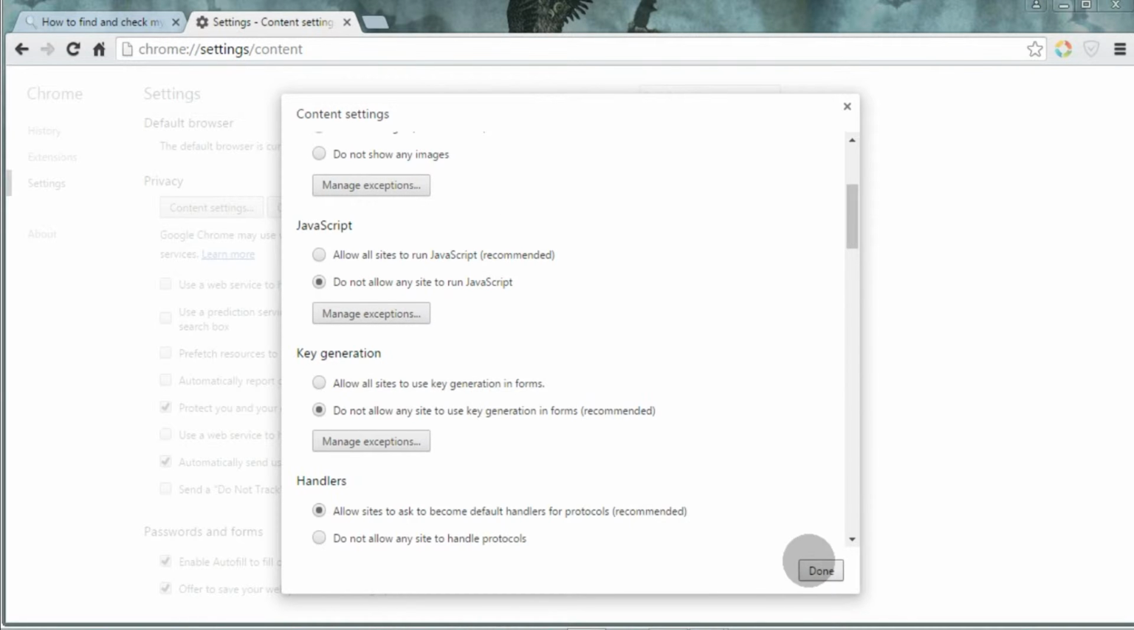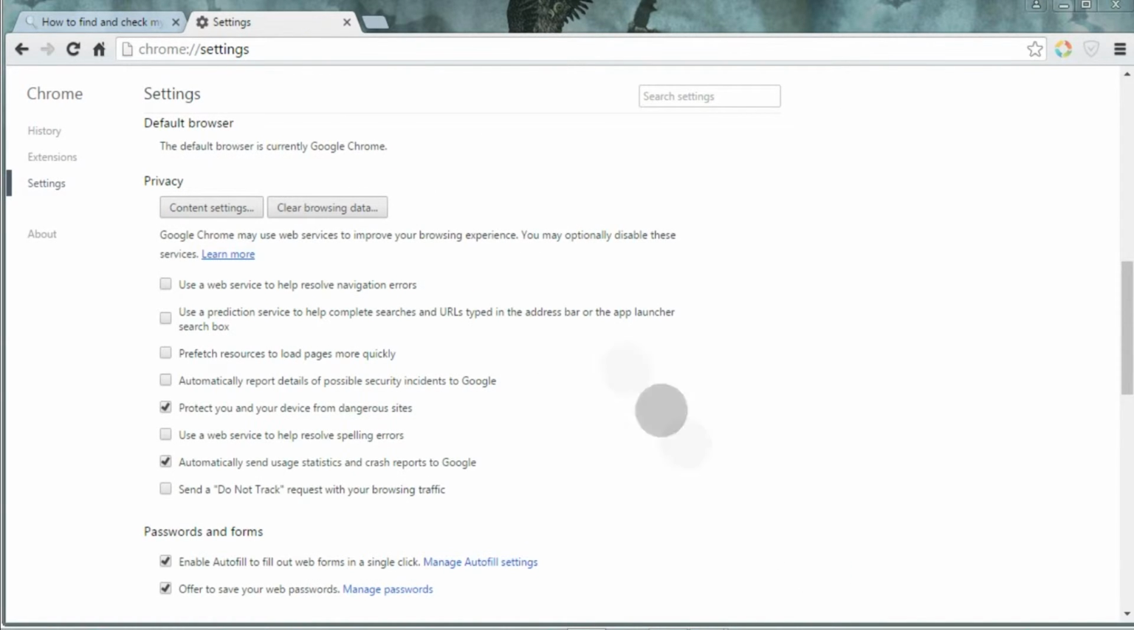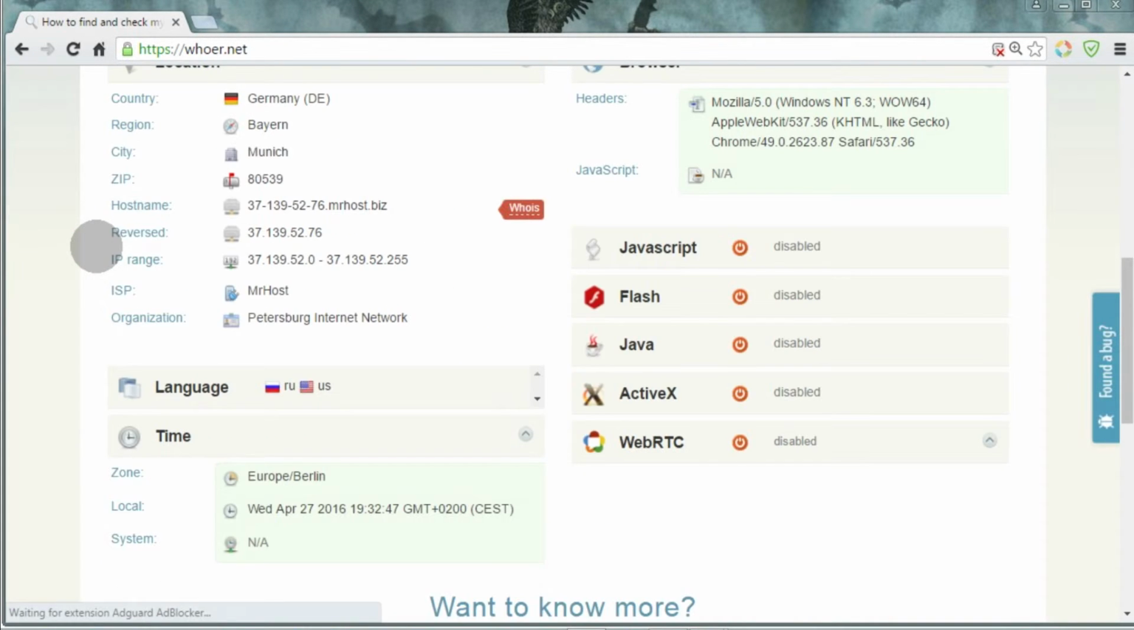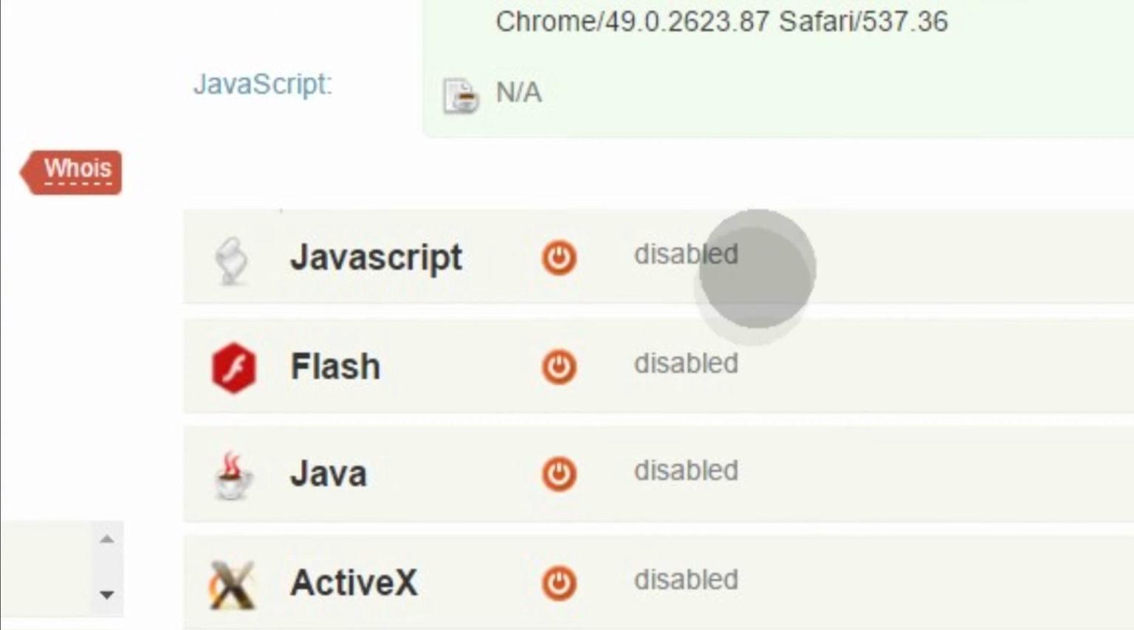Click Do Not Run JavaScript. That's it. Go back to Whoer.net to check status. That's how we have made your internet a little safer.